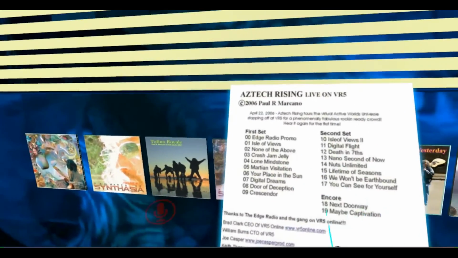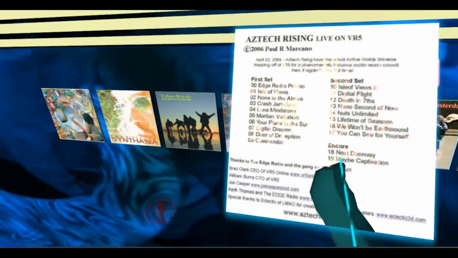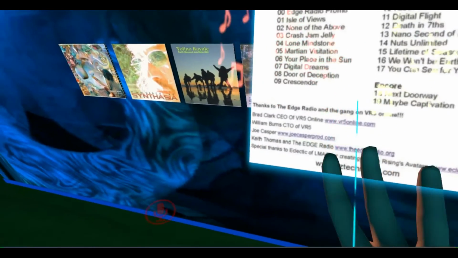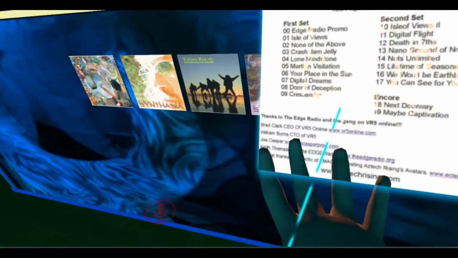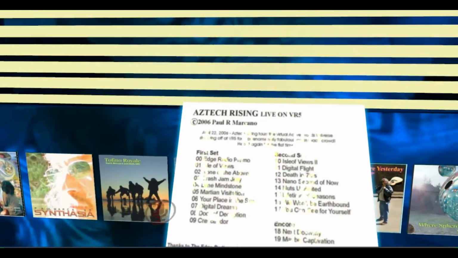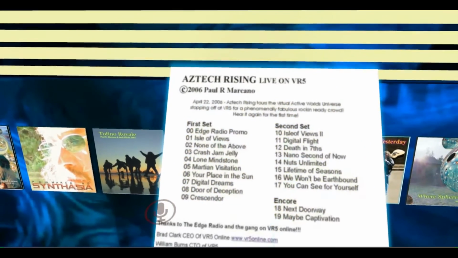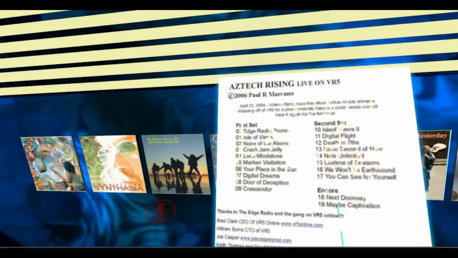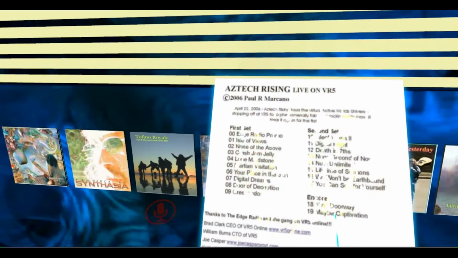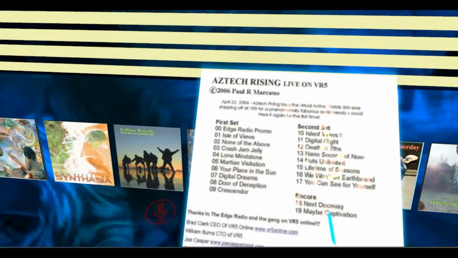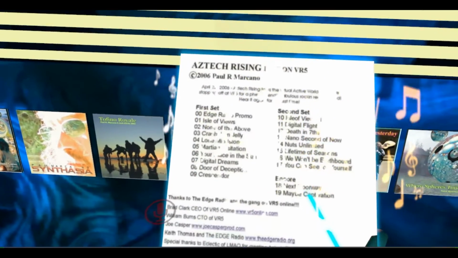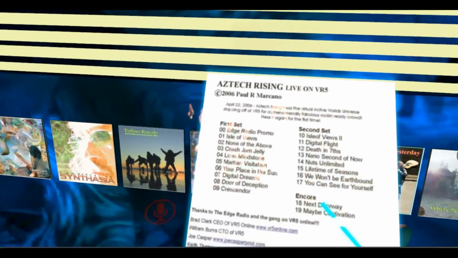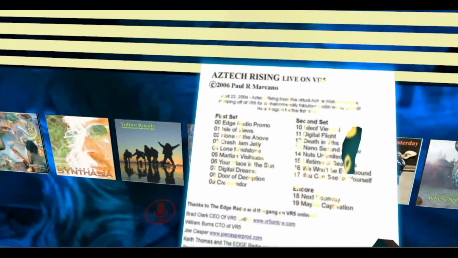So Edge Radio coming to a virtual world near you. Saturday, April 22nd. Active Worlds Universe. Aztec Rising, the virtual reality band. 10:30 p.m. VRT, 7:30 p.m. Eastern. A virtual live performance in a virtual environment. We're rocking the metaverse and the internet right here on The Edge and live.